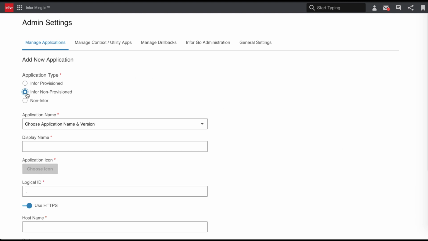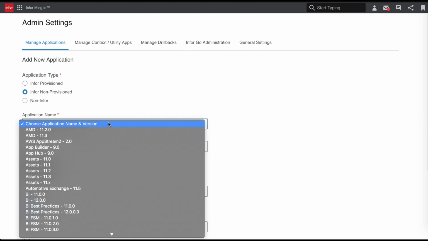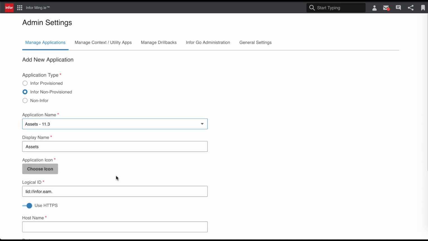Here it asks for the application name. Click on the application and version you want to add to your tenant. You can see the dropdown is listed in alphabetical order. Once you've selected the application with the correct version, you have an option to update the display name. This display name is used in the app switcher and in the admin settings panel screen.